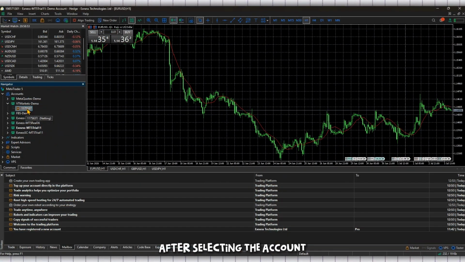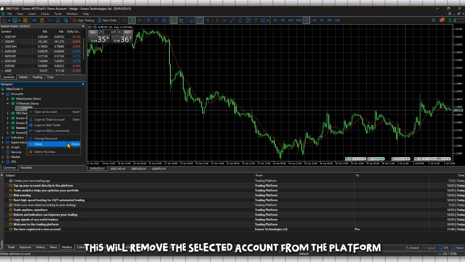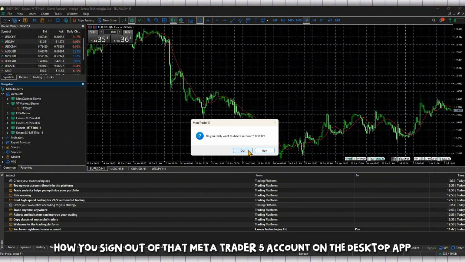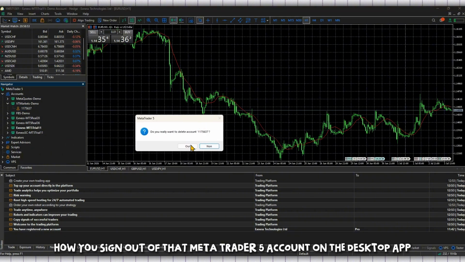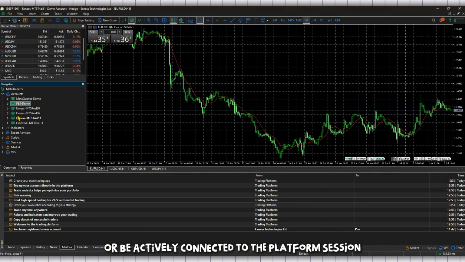After selecting the account, right-click on it to open the context menu. In that menu, choose Delete. This will remove the selected account from the platform, which is effectively how you sign out of that MetaTrader 5 account on the desktop app. Once deleted, it will no longer appear in your Navigator list or be actively connected to the platform session.